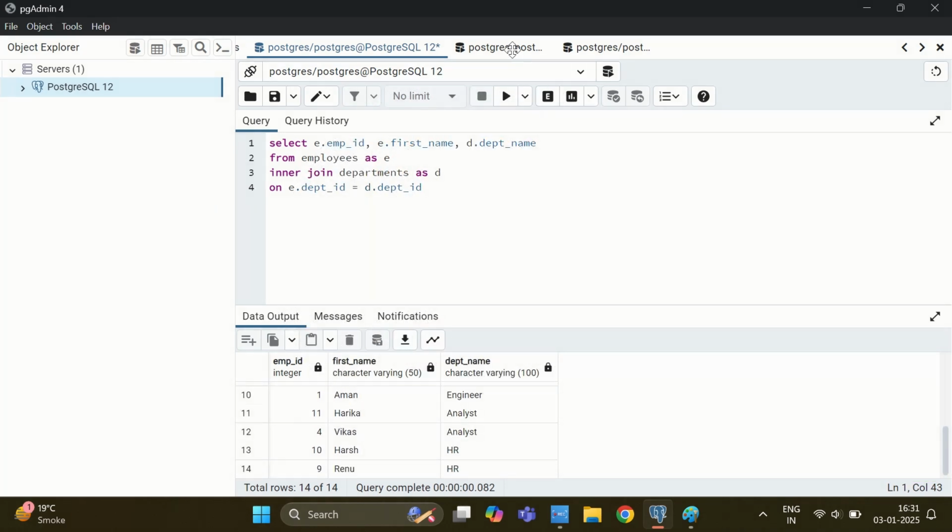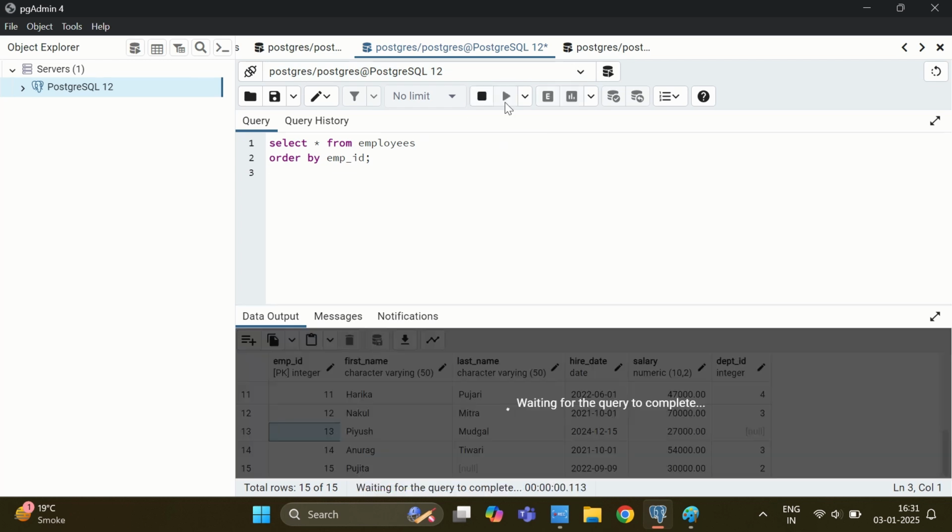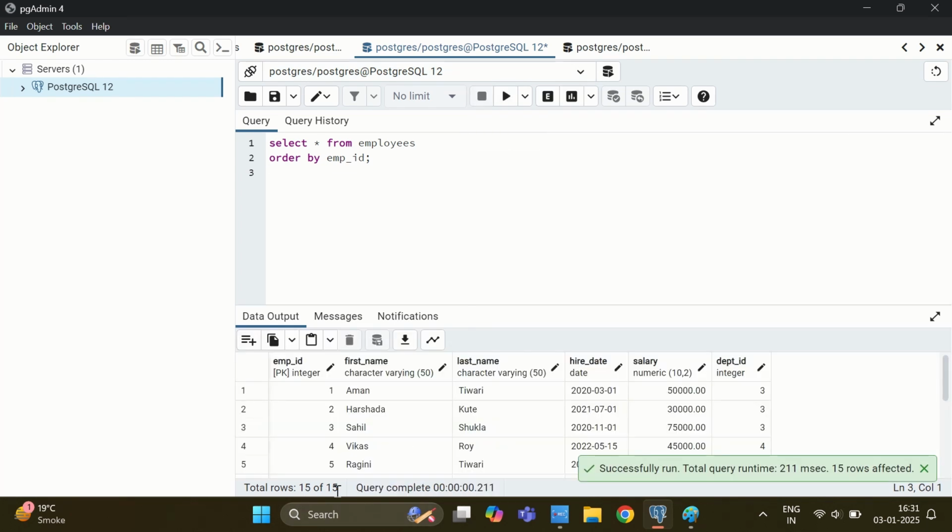Let me run the query, and you can see we are getting a total of 14 records. But if I come to the employees table and run this query, you can see here we have a total of 15 records. So one row went missing. But why? What does this query do? It will combine rows from employees and departments where the employees' department ID matches the departments' department ID. What does this mean? That rows with no match in either table are excluded from the result.